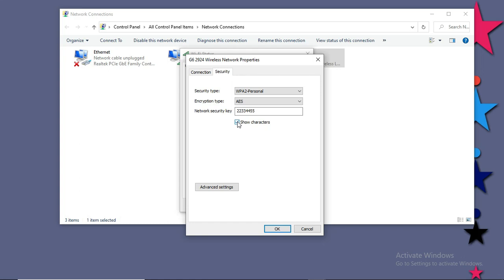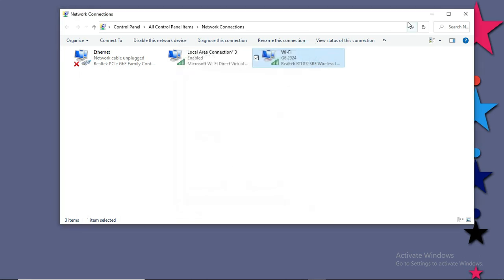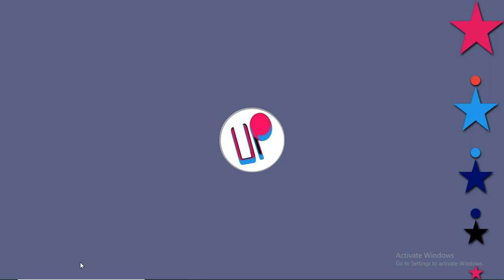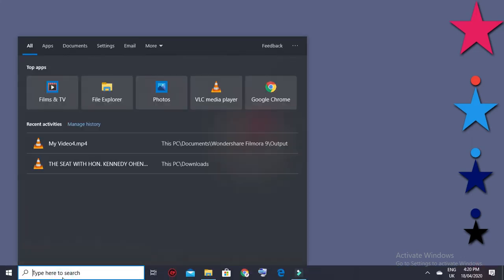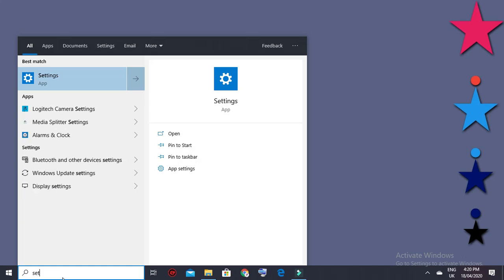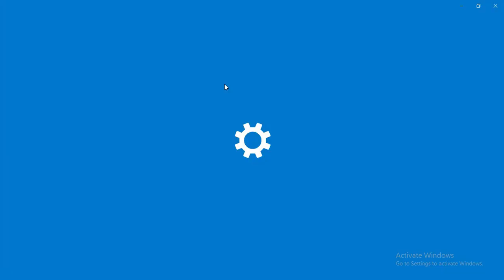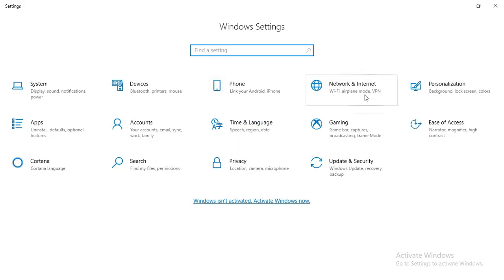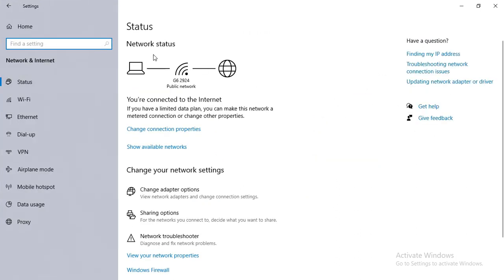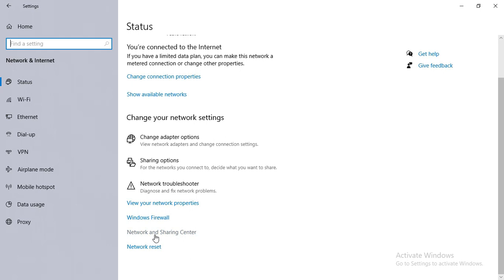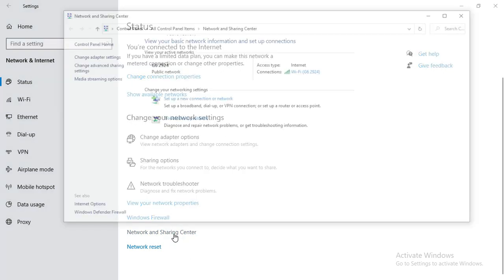And alternatively, this is how you can also show your Wi-Fi password. Let's come to the search bar, click on it, type settings, and open your settings app. So here on settings, come to network and internet. On the first tab, which is status, you have to move down to where it says network and sharing center. You click on that. Good.